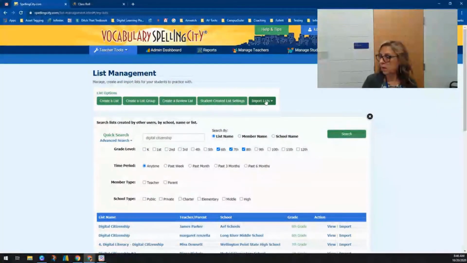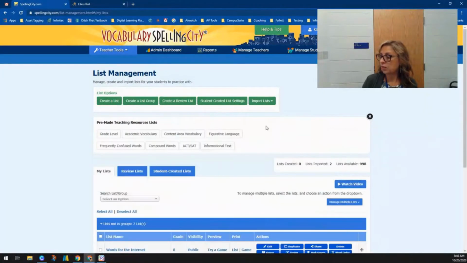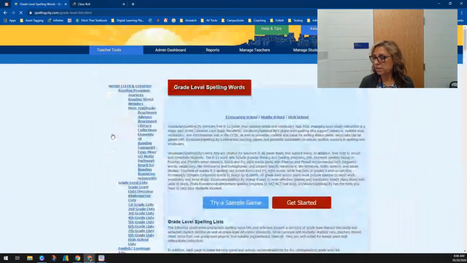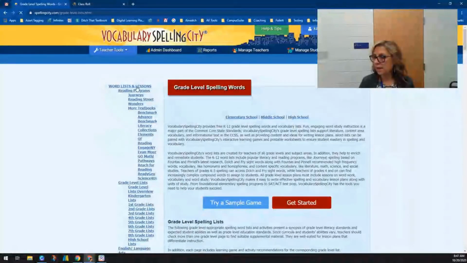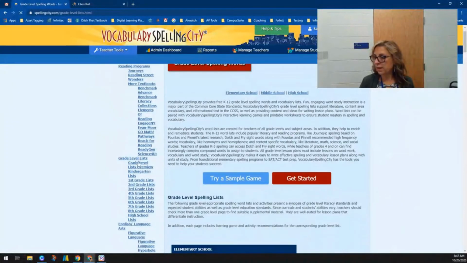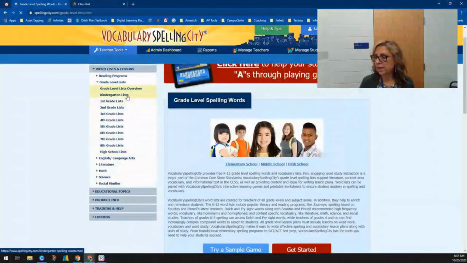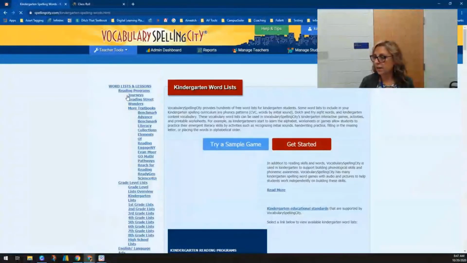All right, so let's go back. I want to show you import lists from teaching resources. All right, so under teaching resources, you can choose your grade level, the vocabulary, academic vocabulary, content area vocabulary, and there's other options to search these lists. So I'm going to choose grade level to start with, and you can see that a whole bunch of things come up over here, but grade level lists, if I'm looking for a list for kindergarten, I can click kindergarten lists.